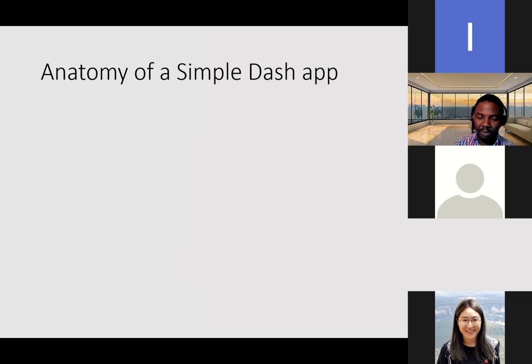So let's look at the anatomy a little bit so that you will be very familiar when you see a snippet of a Dash app. You can really segment it and say, oh, this is what this part is doing. Oh, this is this part.